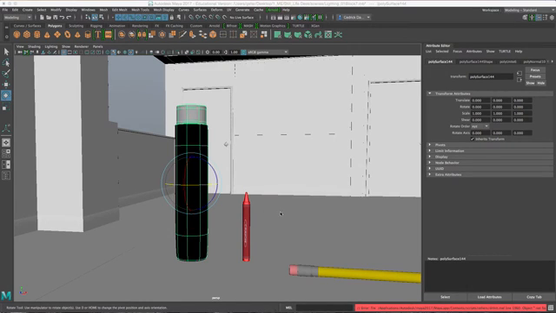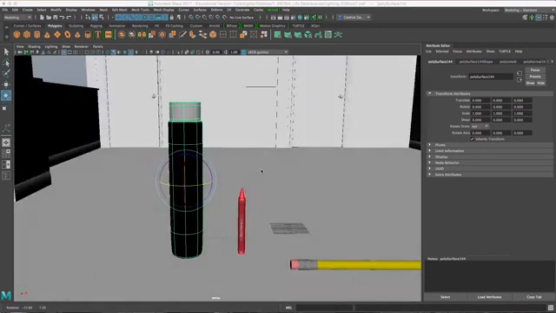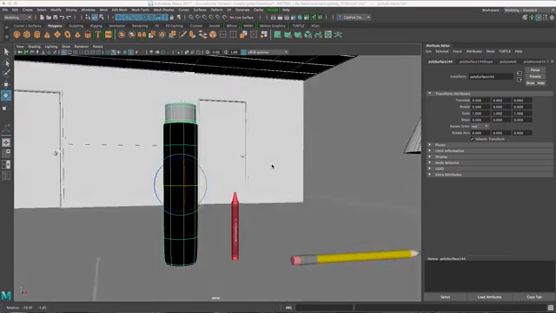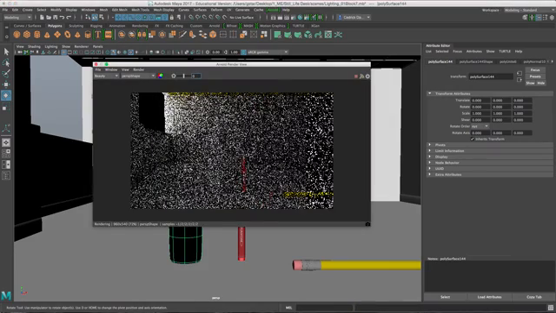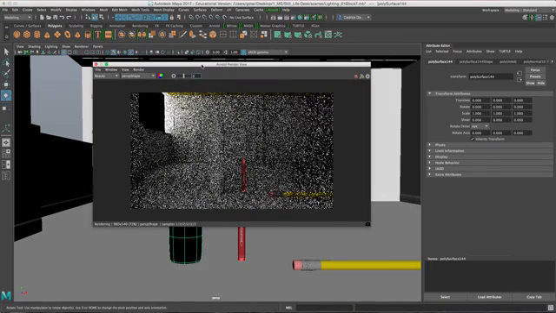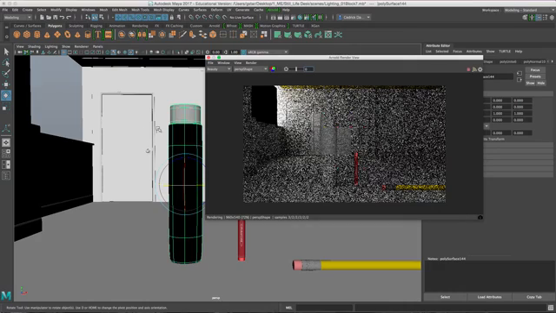Alright, so we're going to start modeling, not necessarily modeling, but texturing our Voss bottle. If I click on the Arnold Render view, this is what we have so far. It looks pretty simple.